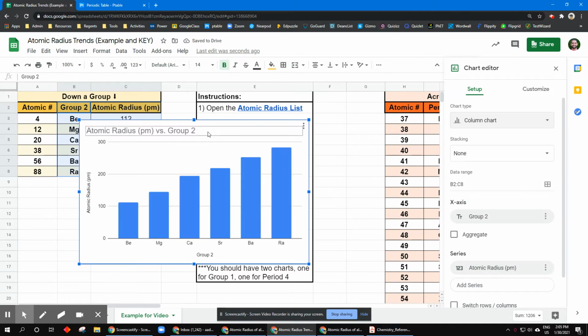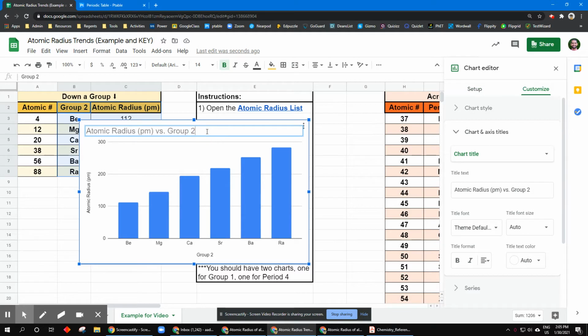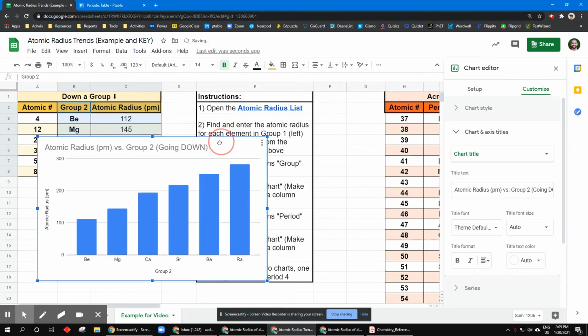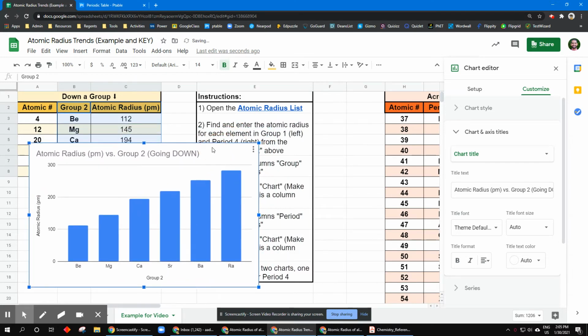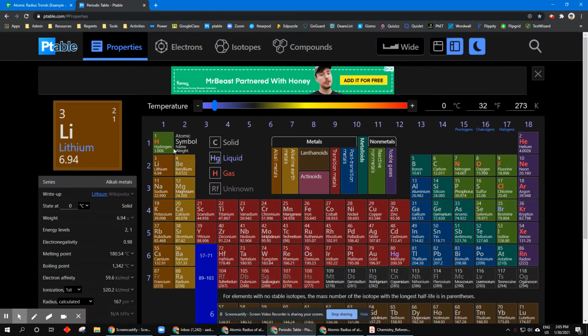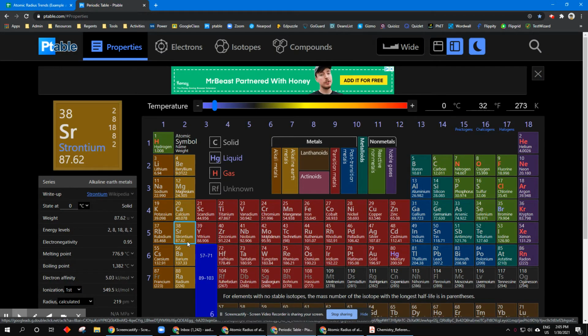Okay. And if you would like, I would actually prefer that you write down going down, because this is going down a group, right? Because the next chart you're going to make is for going across a period. Now here is what we're looking at for the group. When we're looking at the periodic table in group 2, that means we're going down group 2.